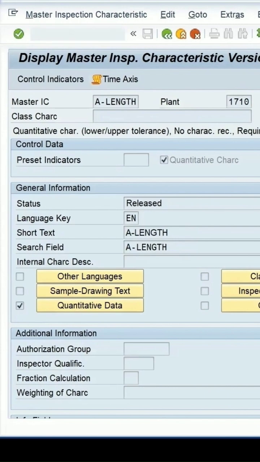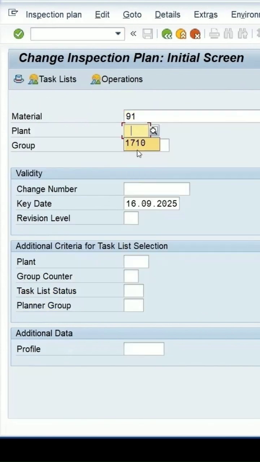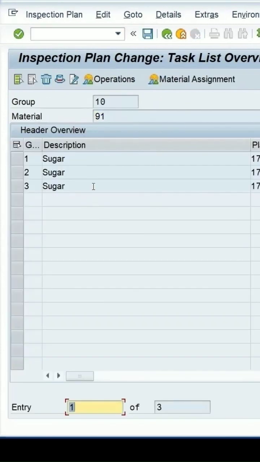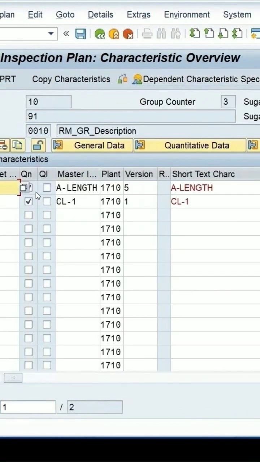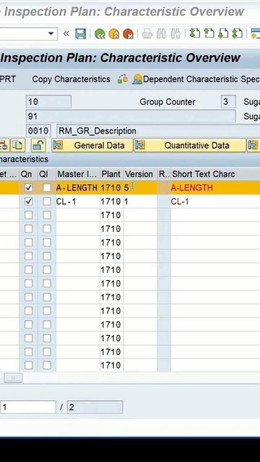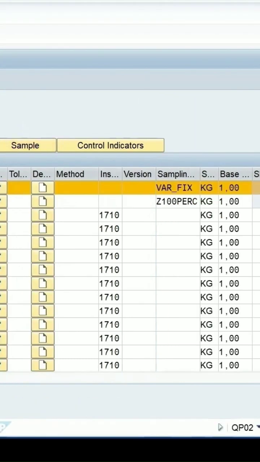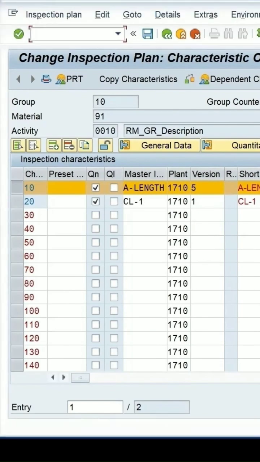Enter QP02 and material is this, plant is this. Press enter key. If you check the details, this is the MIC A length. Version 5 I am using for this MIC with this sampling procedure. It's already there in another two inspection plan also. Come out of it, slash n.